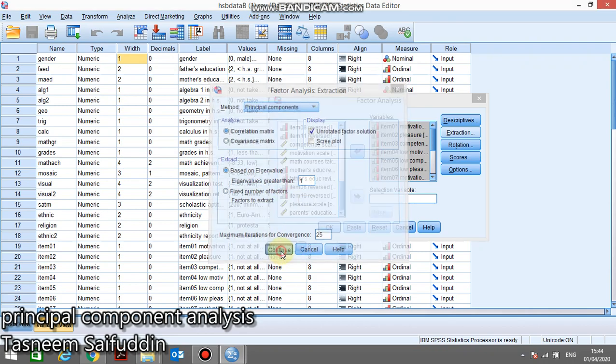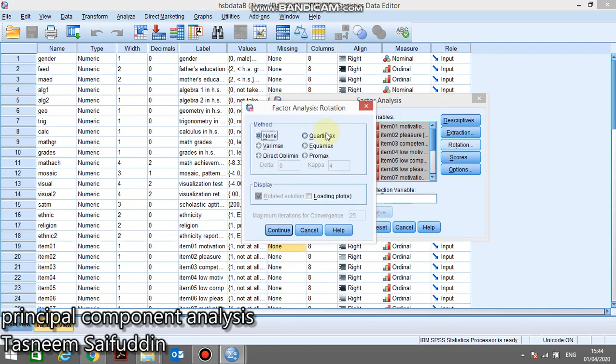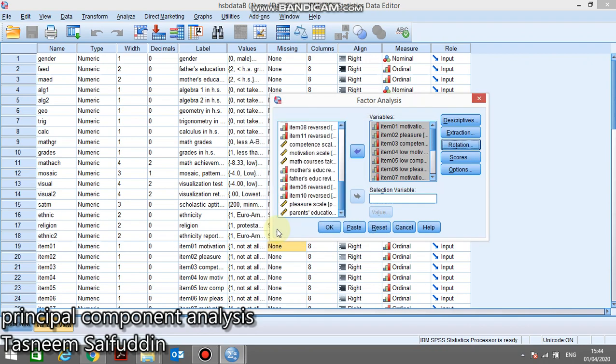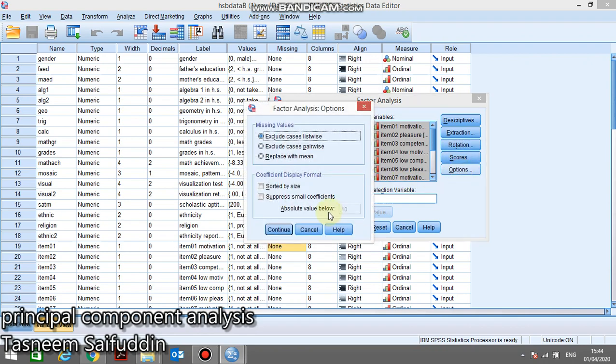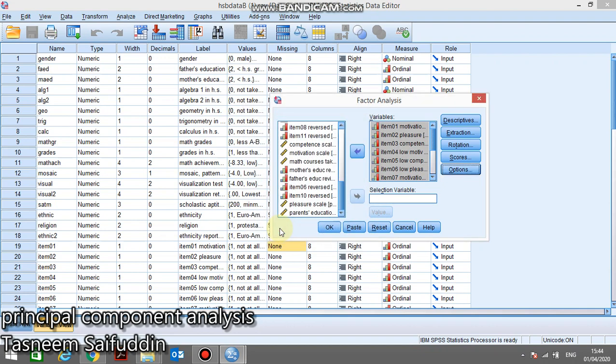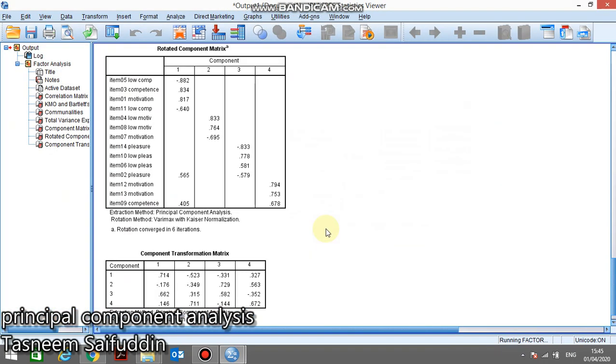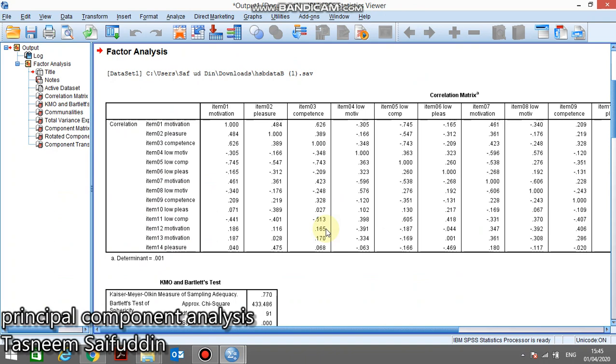Click Continue. For Rotation, there are different rotation options, but Varimax is the most suitable option, so we are going to take that. Ignore Scores. Click on Options: sorted by size, suppress small coefficients, and we are going to suppress coefficient values below .4. Click Continue, press OK, and here comes our output.